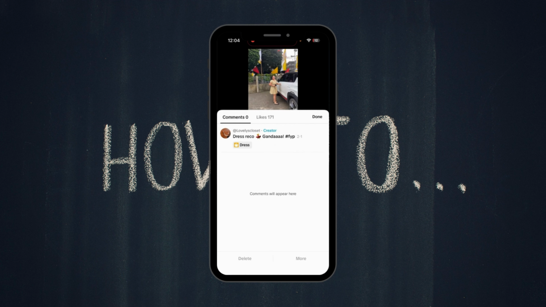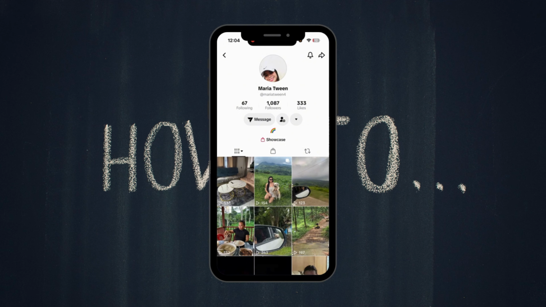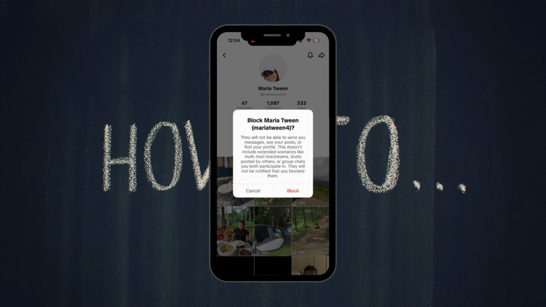If the users haven't commented, what you need to do is open the user's profile. So open their profile, then tap the share icon at the top right corner, then select Block and click Block to confirm the action.